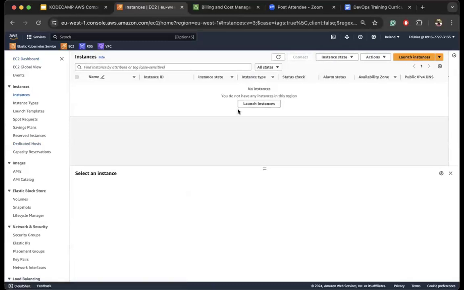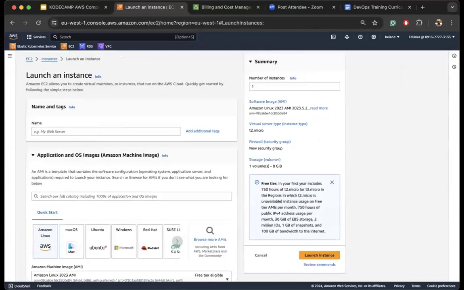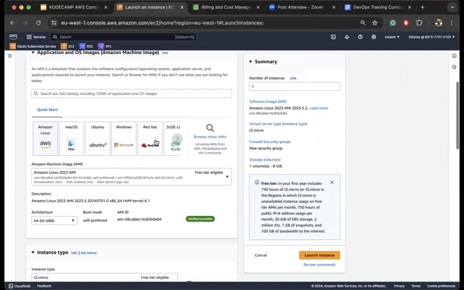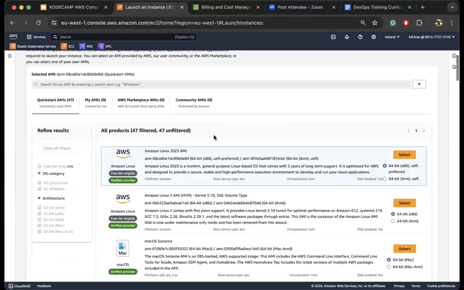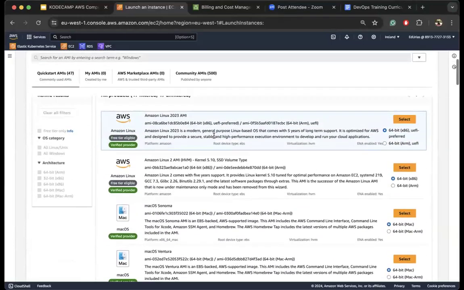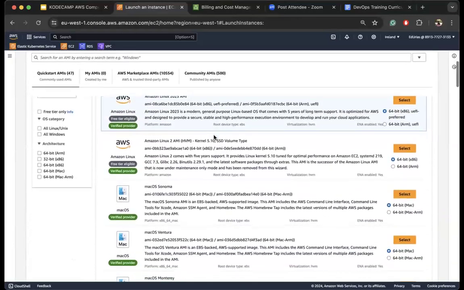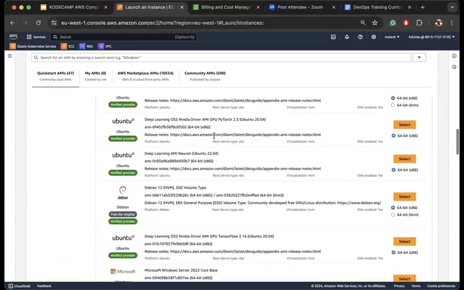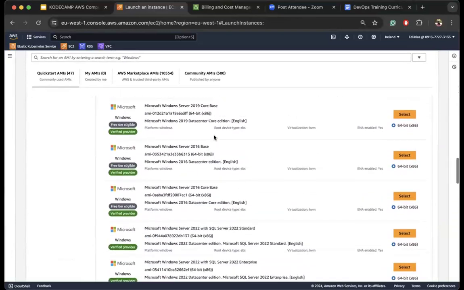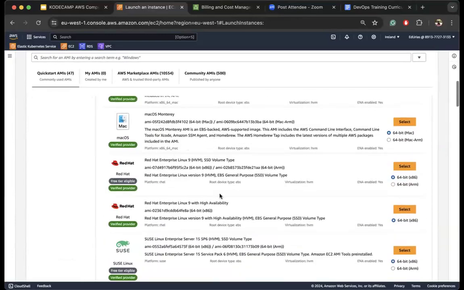So to set up a server for yourself, you can come to launch instances, and here it allows you to name your server and pick from a wide range of operating systems provided for you. You can run various operating systems here, from Microsoft to Debian to Ubuntu to Mac OS to Red Hat Linux.